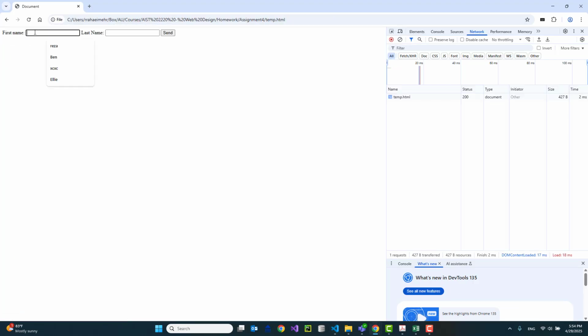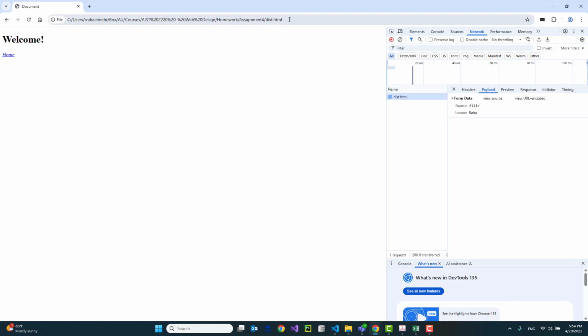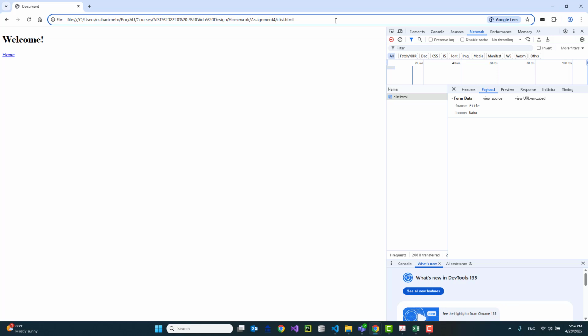And this time I type, for example, Ellie, and press the submit button. This time you don't see the parameters after the destination file name. When you choose post, the data of a form will be sent as a payload of the request, but not in the header, not in the URL of the request. So users will not see the parameters that you are sending.